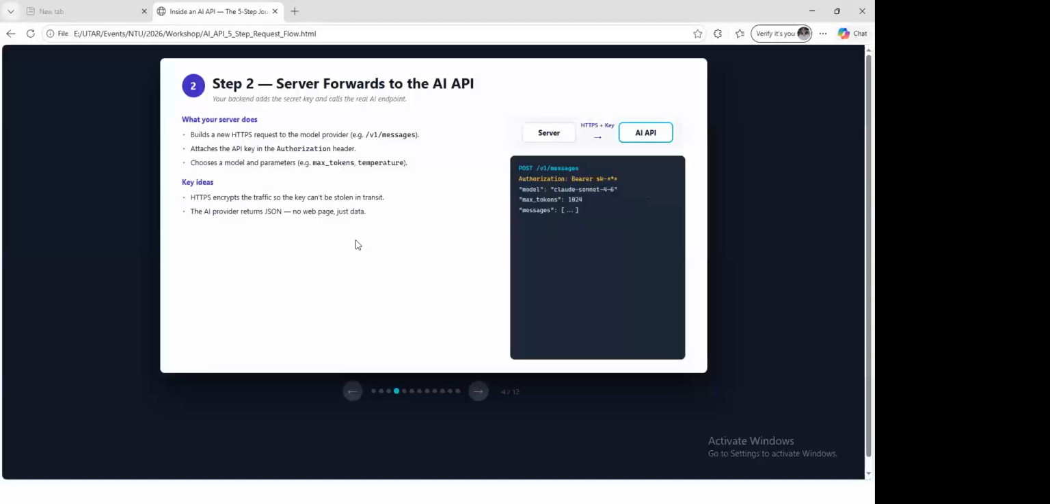Then from the server, it builds a new HTTPS request. This HTTPS request is a security gateway that is open only for your request, which means other people cannot access it.